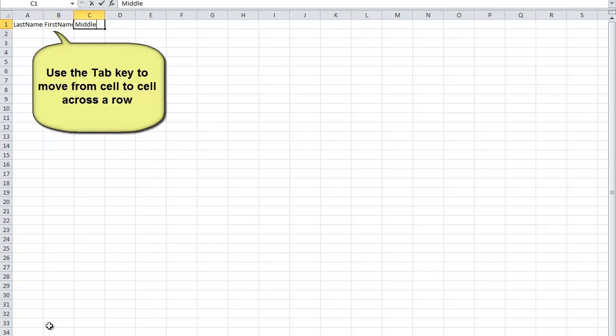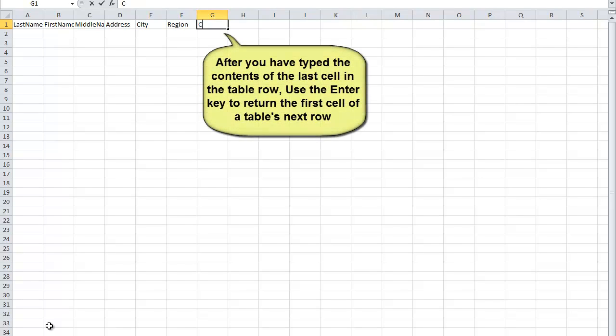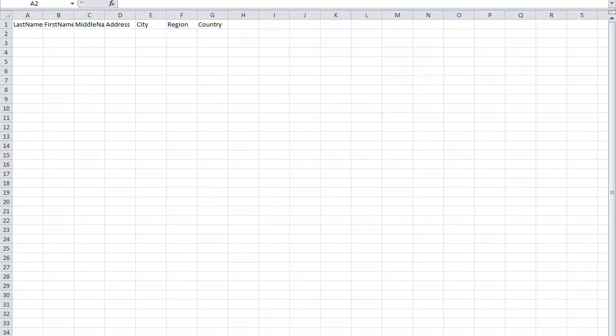Since this will be a name and address list, the first column could be last name. Notice that the Tab key moves the active cell to B1. This column will be for the first name. Continuing across the row, I will put in the other headings I want for my name and address list. After I type the last column name, I will press Enter instead of Tab. Notice that the active cell is now A2.